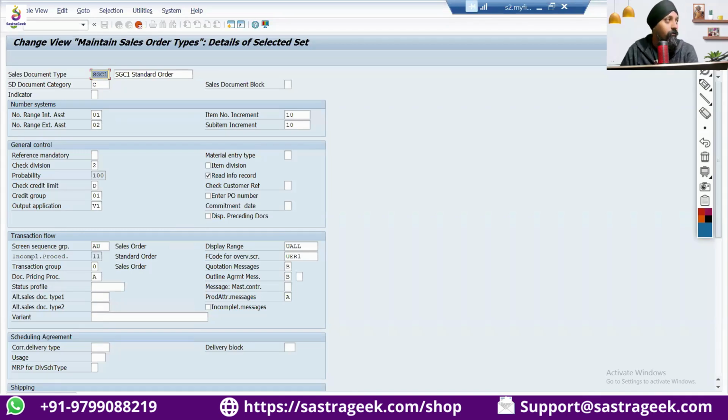SAP has given Z and Y reserved for custom objects development. Okay, if I use something else, what will happen? Shakil, go ahead. We can easily know that these are the custom order types. That's why, Z or Y, SAP, I think, is recommending.